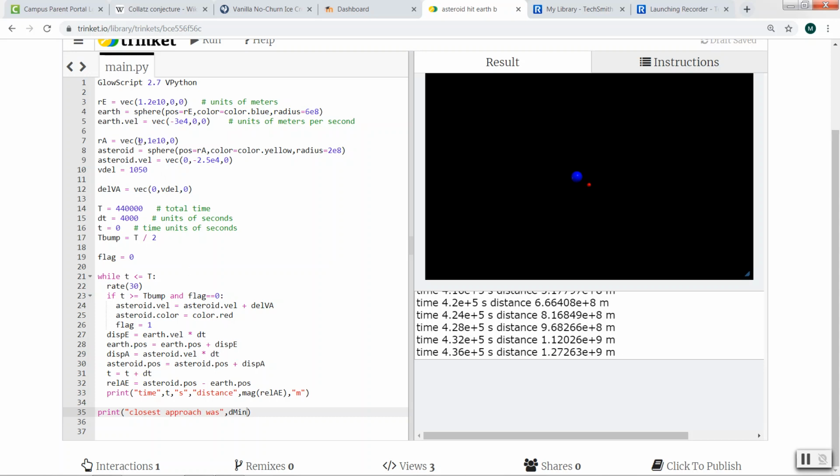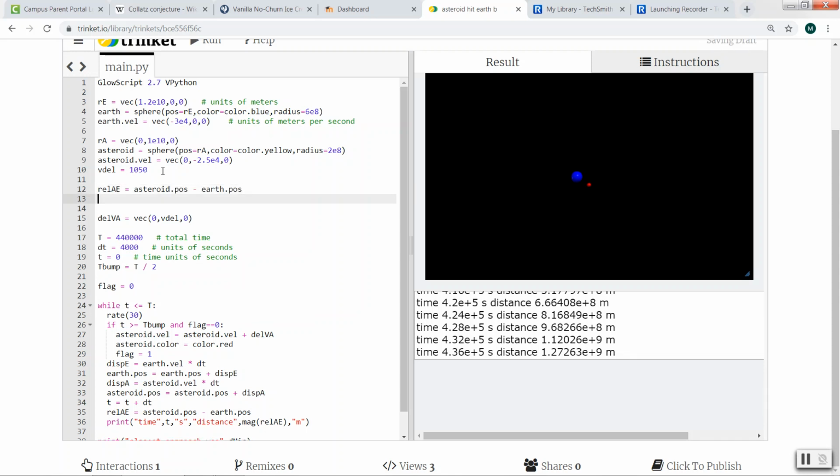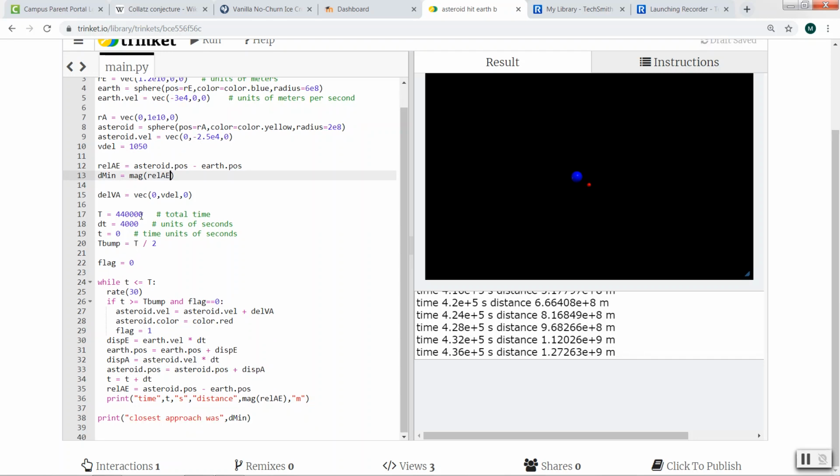First, up here, after I've created the Earth and the asteroid, I need to go ahead and calculate this relative position. So I can copy that from line 32 down here, and I'll put this up here at the end of line 10, hit enter a couple times, and paste it in. And at that moment, d min, the closest approach, is what the distance is then. So it is equal to the magnitude of this relative position vector, mag rel AE. Okay? So that establishes what d min is at the beginning.